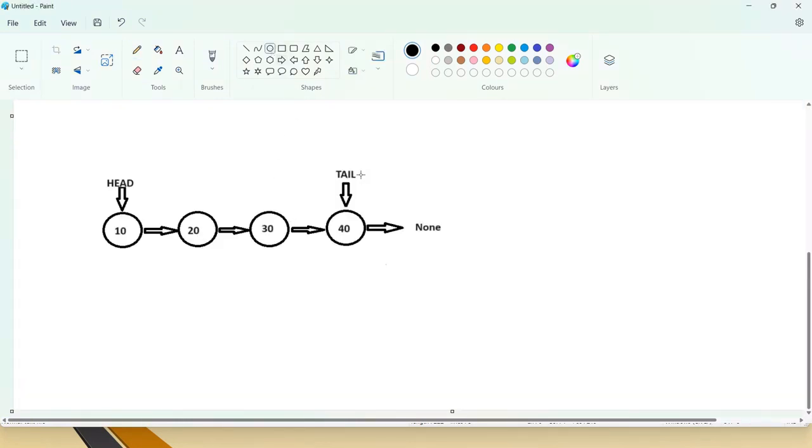Now let's append a new node at the end of this linked list.